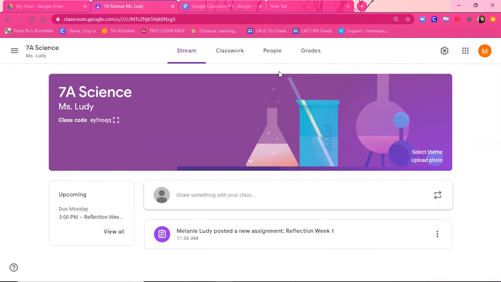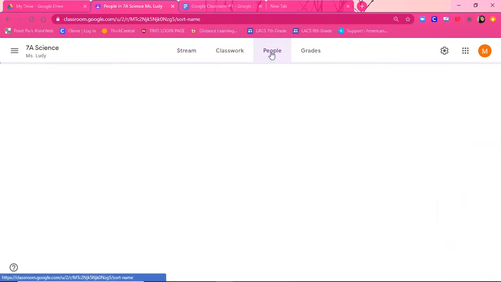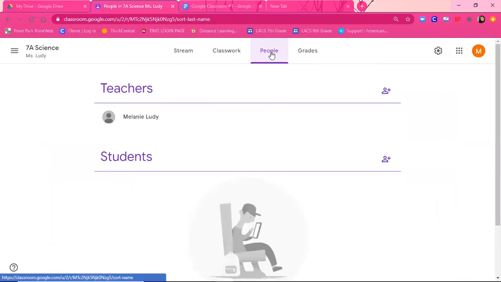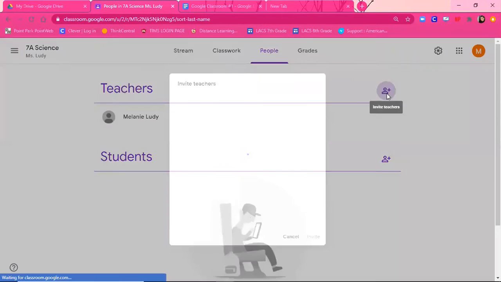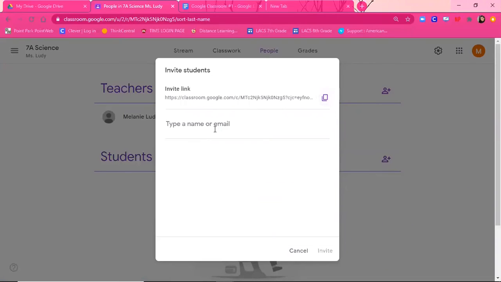Let's go on to the People tab. So People, this is where I'm going to actually add co-teachers, principals if they want to be added, special education teachers, ESL, and then my students. So the little people with the plus is how you add those things, and I can invite myself as a teacher. I'm actually going to invite myself as a student though. So I can use the link and copy it, or I can just add people by email.